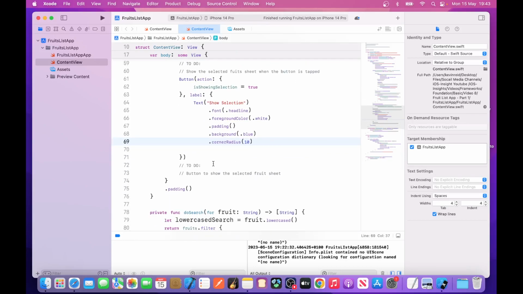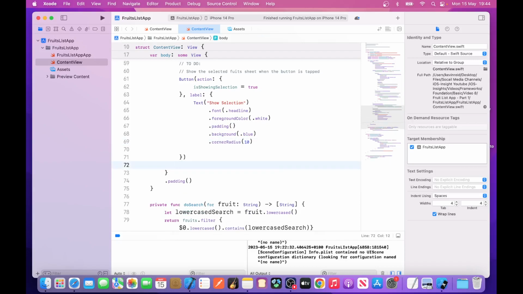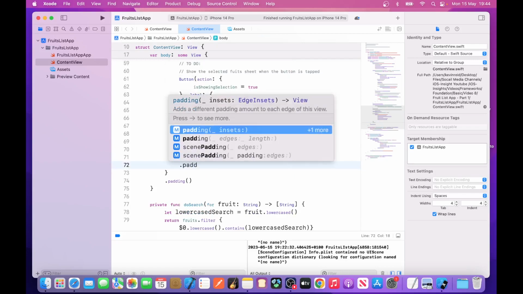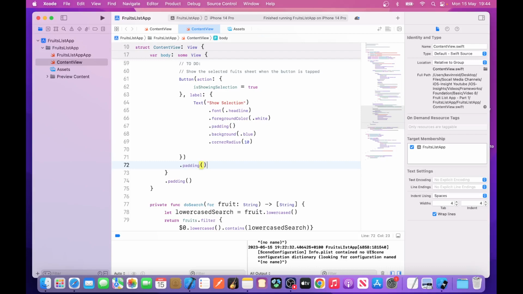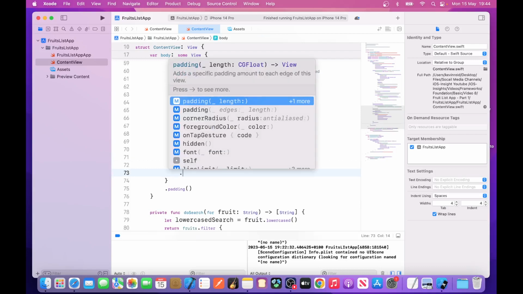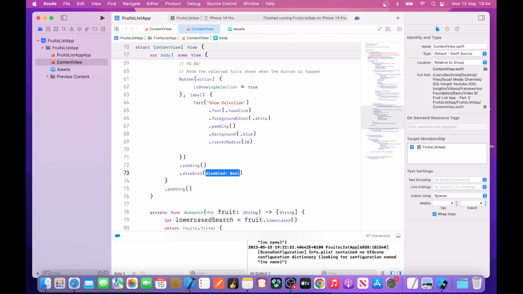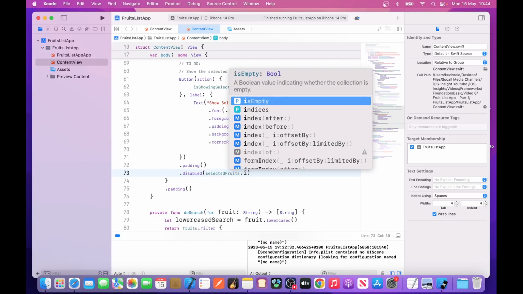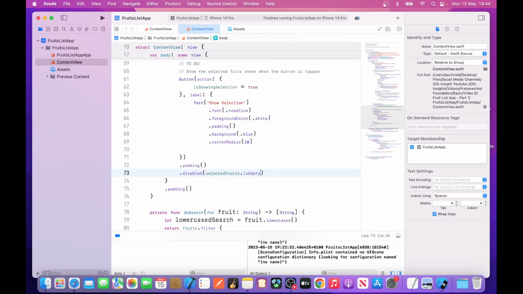And then now on line 72, just type in .padding and .disabled(selectedFruits.isEmpty). Now we can run the app to see the actual functionality and the input and the output.